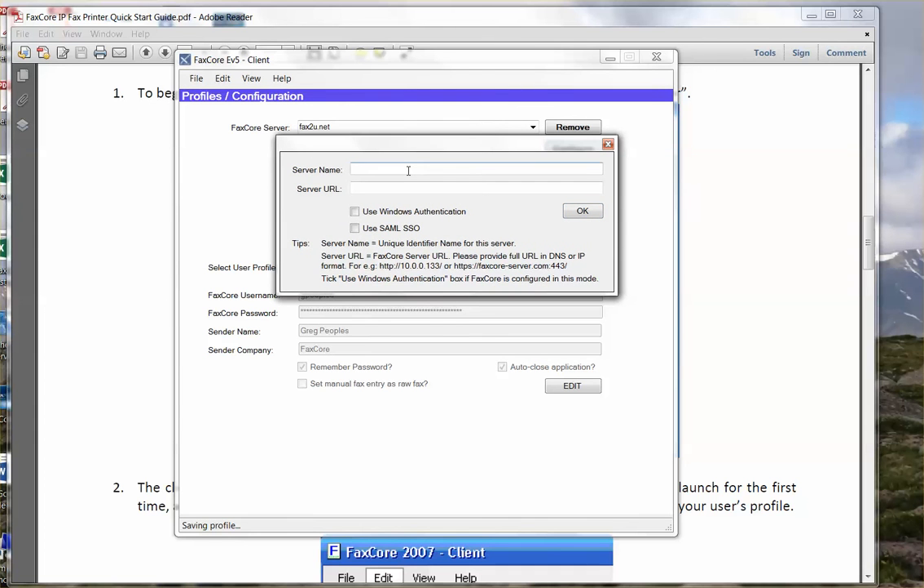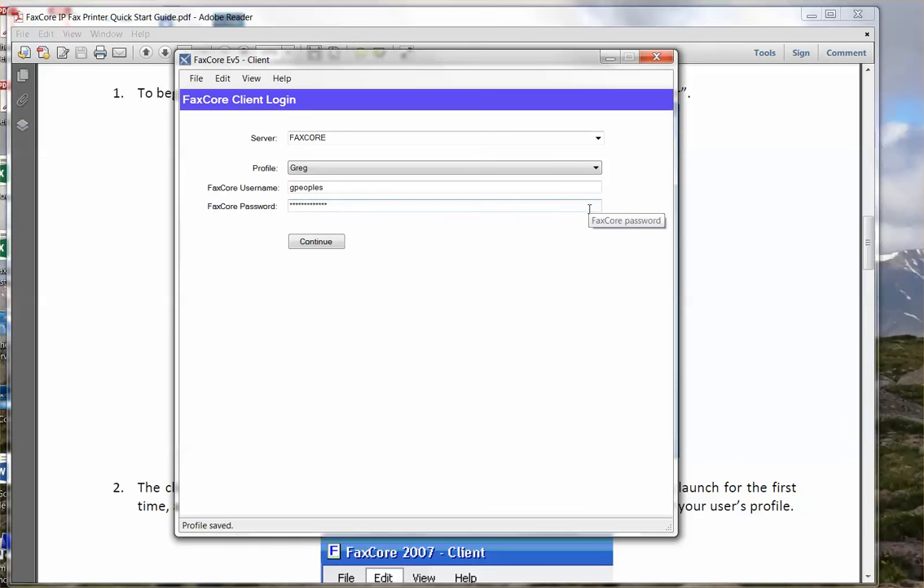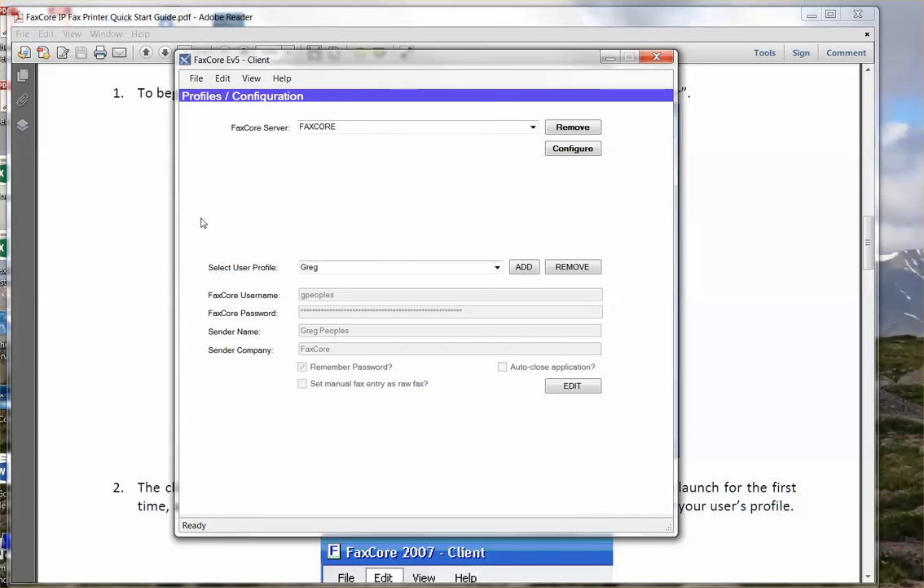Now I will name this fax2u.net. It could be any name. But this server URL is specific to the server. Yours may be an IP address, for example. And hit OK. So now that I've got the server portion done, fax2u.net, I now want to go back and hit Edit Profile, and I want to add a new user profile.